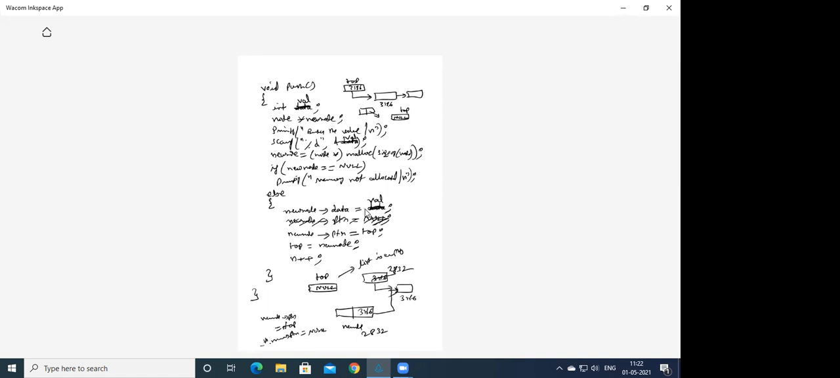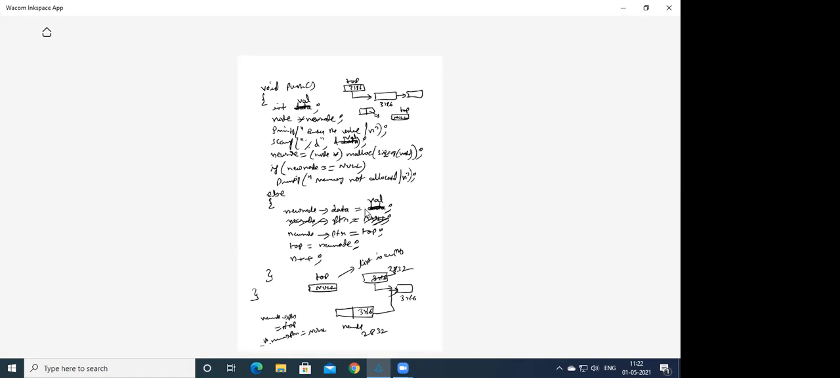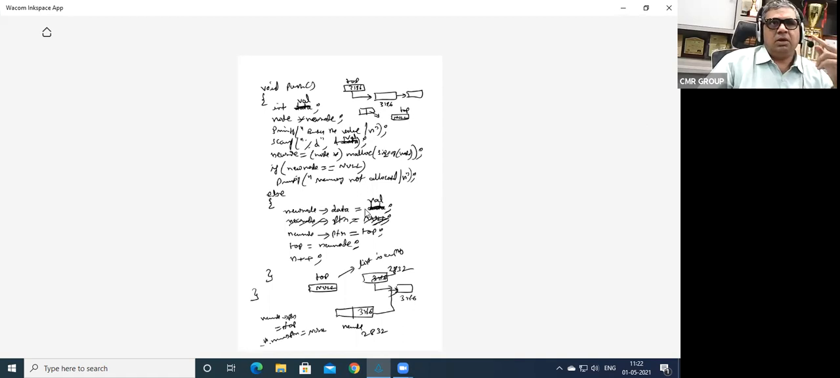Sir, this condition executes only once, no? This void push, only once it will be executed, no? Again, whenever you want to push an element, you are doing it in main. I will do it only once. Because if you want to do the push operation a second time, you will once again call the function in main.